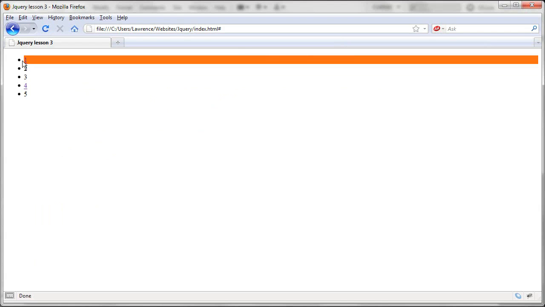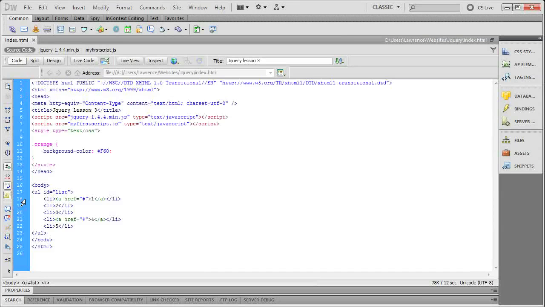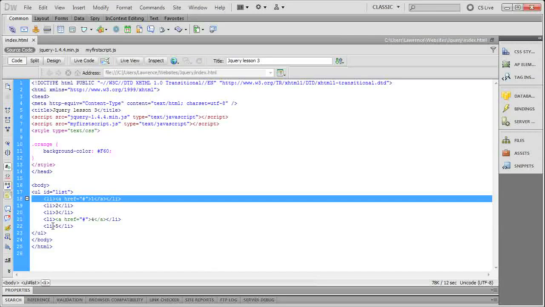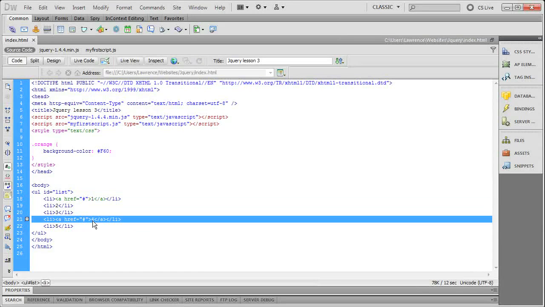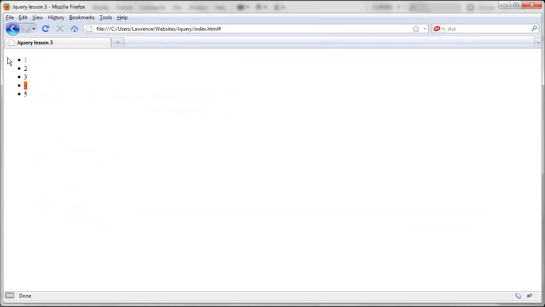Basically we've got 2 anchor tags, number 1 and number 4, and I'm just going to say select all the list items, which is li, that have the anchor tag embedded in them. So I'm selecting all the list items with the anchor tag embedded in them, which is basically number 1, that list item, and number 4, that list item. And I'm going to refresh. As you can see, number 1 and number 4 are selected.